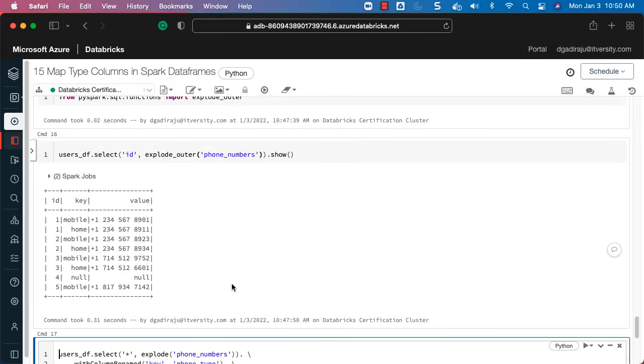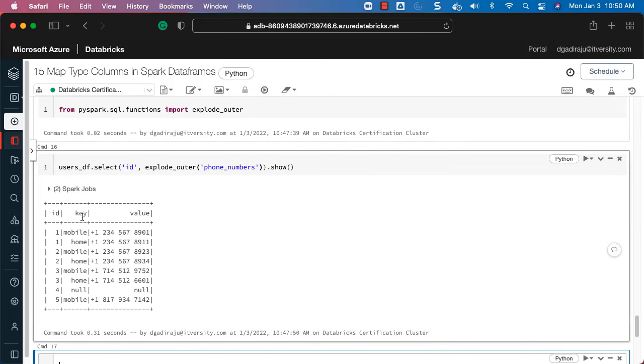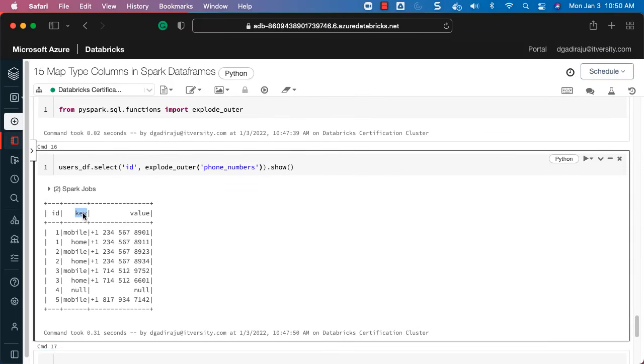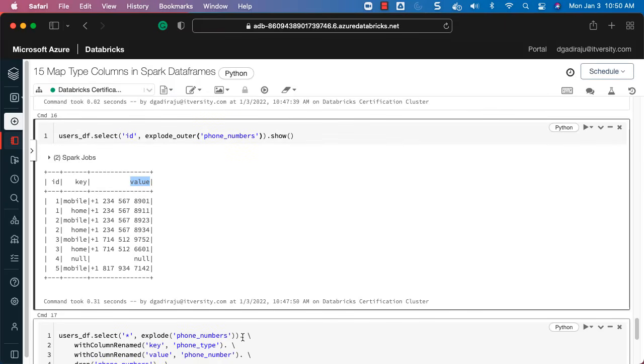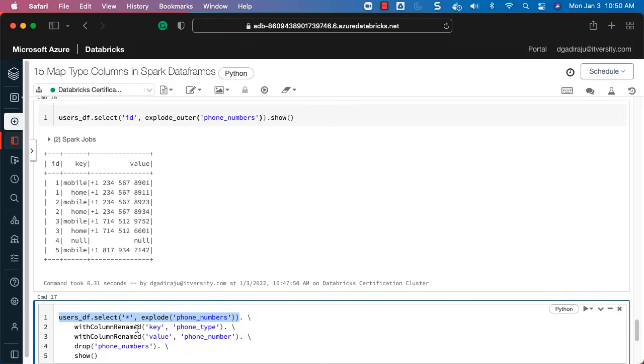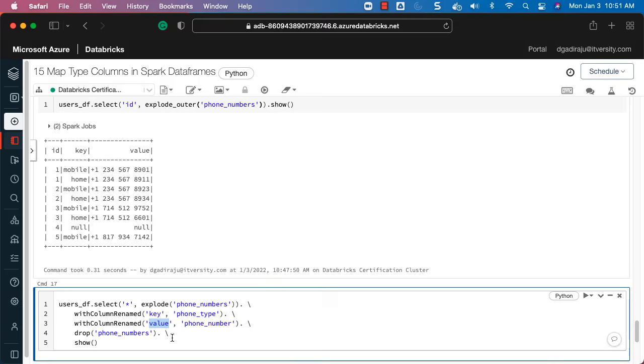When we use explode on top of a map type column, it actually generates columns with names key and value, and we might want to rename them to more appropriate ones. Key can be named as phone type in this case, value can be named as phone number. If we wanted to rename key and value, then first we need to make sure that explode or explode outer is used and a new data frame is created. This will actually create a new data frame where 2 of the columns will be key and value. You should be able to use a special function called withColumnRenamed, which is available on top of Spark Dataframe, by passing the name of the original column as the first argument and the new column name which you want to use as the second argument. In this case, key will be renamed as phone type, value will be renamed as phone number. We are also dropping phone numbers so that we don't see phone numbers as part of the final output.